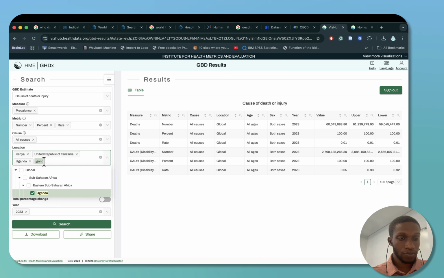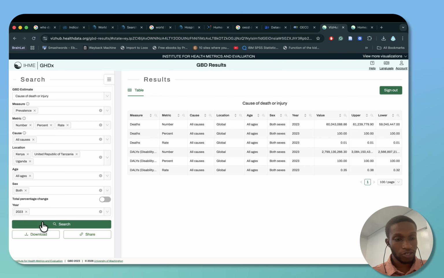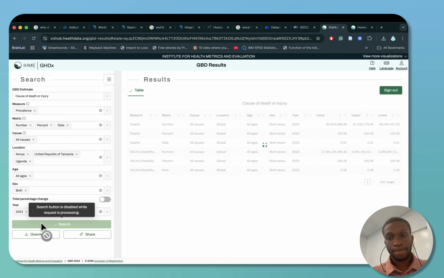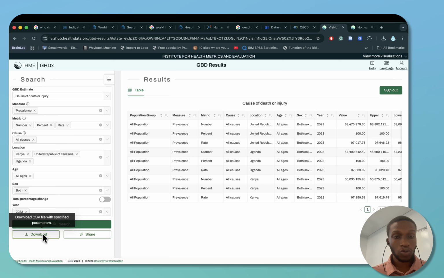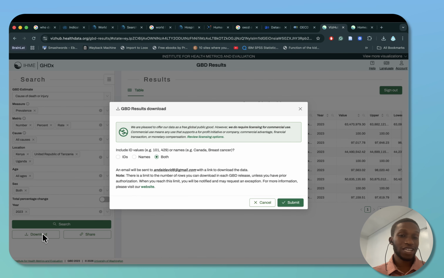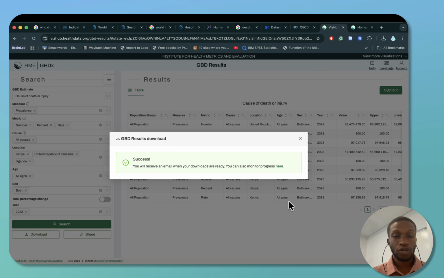Great. So all ages, sex, both. So you see the datasets are here, they're available, and then you normally download from here. So with IHME, what you do is you have to create an account, which is again free. Once you create an account, when you press download, it sends the link to your email. So that way you can download it from your email. So you can see you will receive an email when your downloads are ready. You can also monitor progress here.